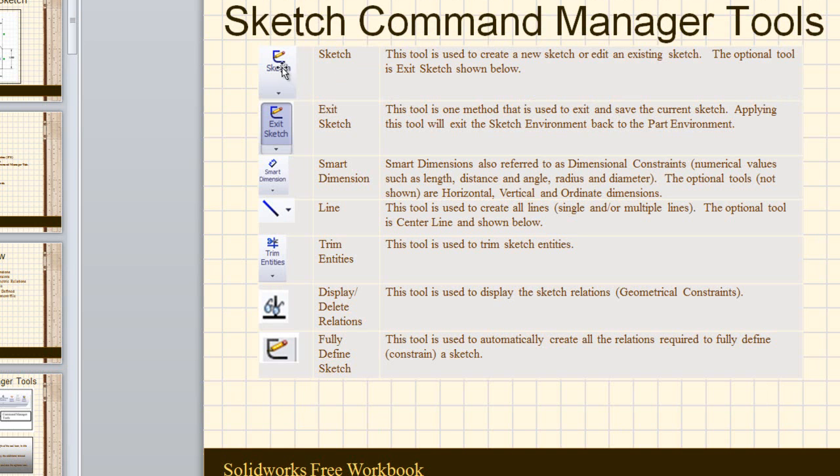Sketch, that's where you actually select the tool and then the plane that you want to create the sketch on. Once you want to exit the sketch, you're going to look for this tool right here, and it's in the command manager. There's also the smart dimension, basically where you add a dimensional constraint. That can be a length, a distance, an angle, a radius, a diameter. All you have to do is pick the entity and SolidWorks will recognize what kind of dimension to put on there, thus smart dimension.